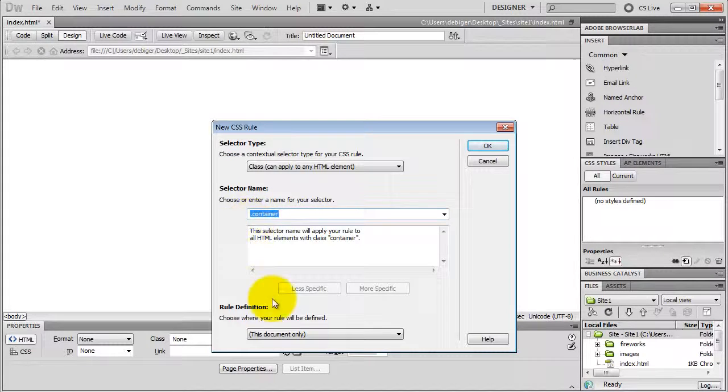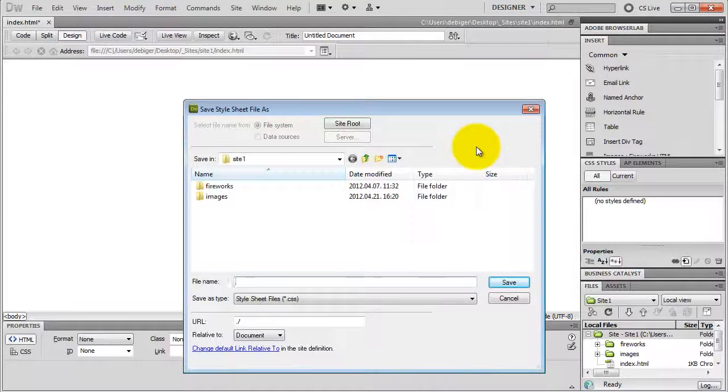And now I create a new style sheet file, so I can style my entire website in an external CSS file. I click OK, and Dreamweaver is asking me where to save my CSS file. I create a new folder. I name it style.